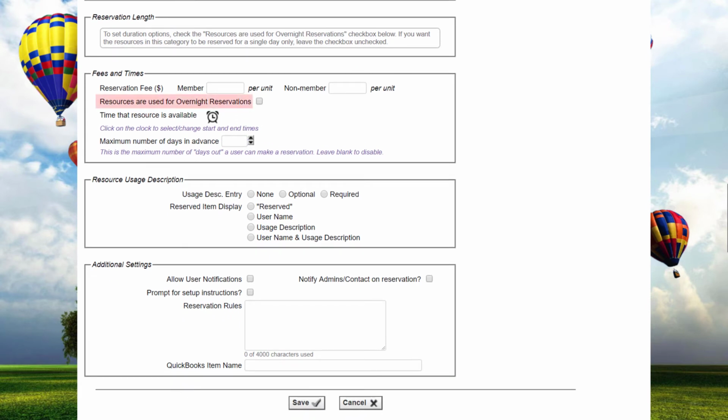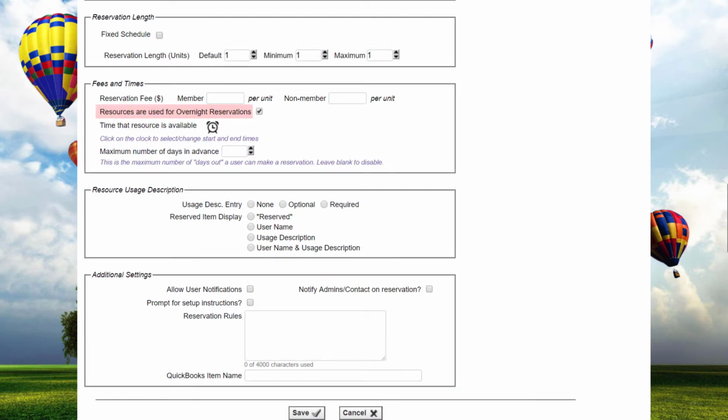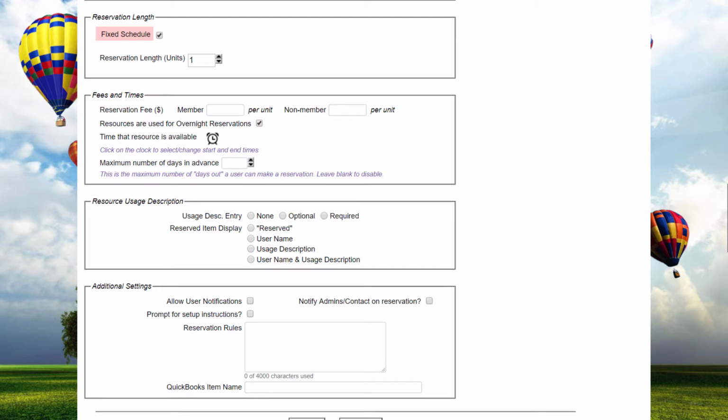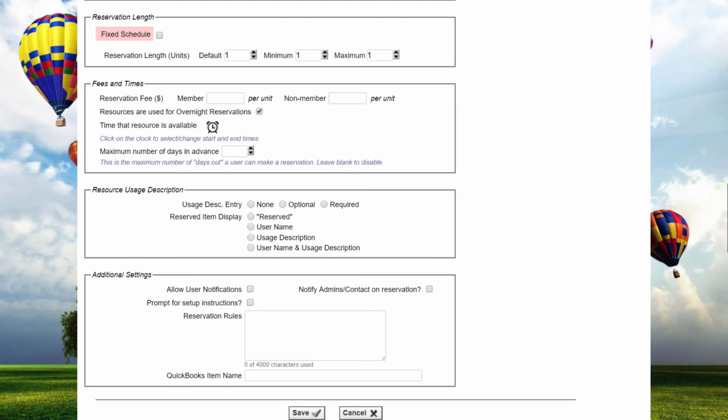If your resource can be reserved overnight, check the box for resources are used for overnight reservations in Fees and Times. Check Fixed Schedule if all reservations in this category are for the same number of days. Uncheck Fixed Schedule if the reservation can have different durations, or if you want to set a minimum and maximum reservation duration. And if overnight reservations are not allowed, the user will only be able to select a single day for the reservation. In Fees and Times, specify fees that are charged to members and optionally to non-members for reserving a resource in this category.